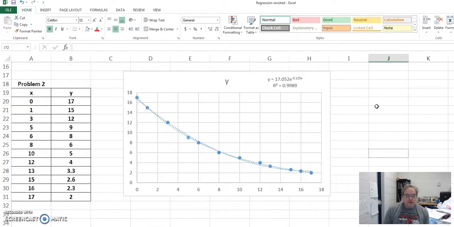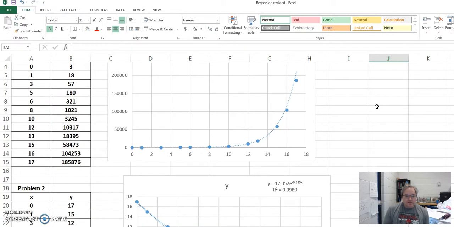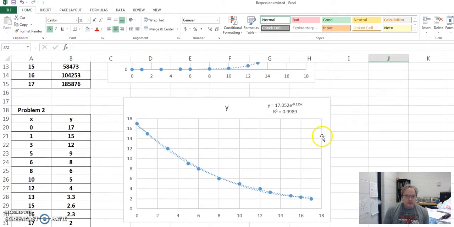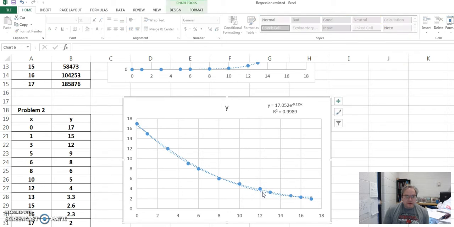Let me go up here for a second to this one, and let's say I don't like something here where it says trend line 2, so I'm going to click and hit delete. Okay, so that's gone.